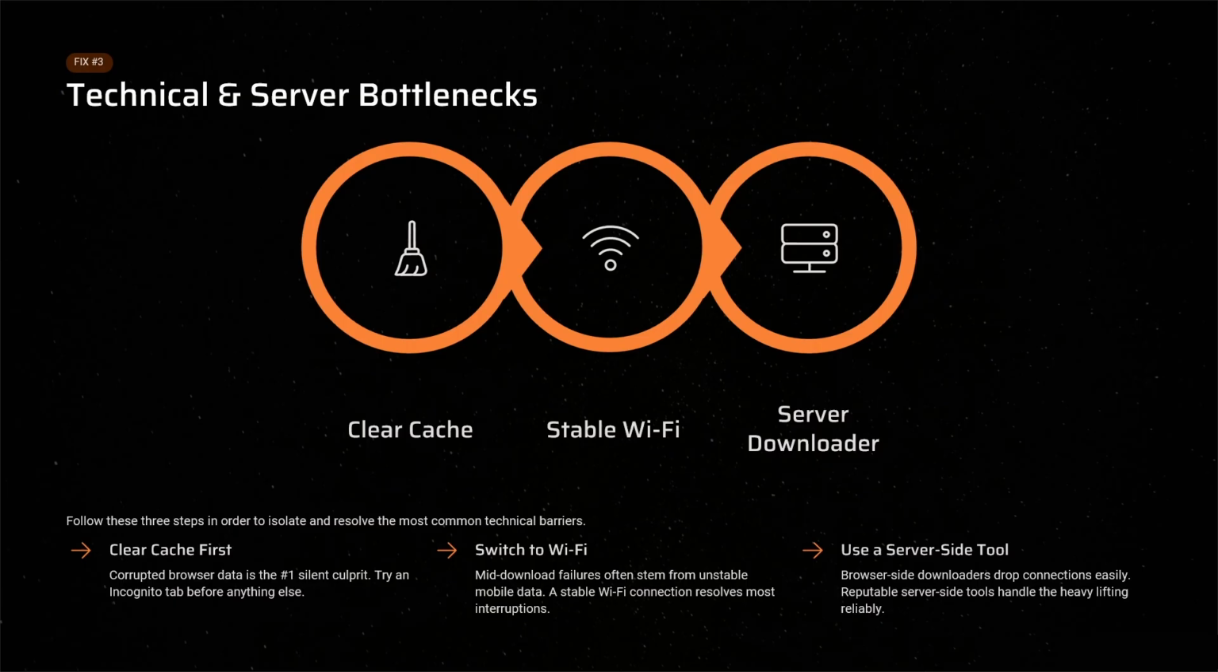Technical and server bottlenecks: clear cache, use stable Wi-Fi, and use server-side download. Clear cache first, guys, and then switch to Wi-Fi. Then use a server-side tool.